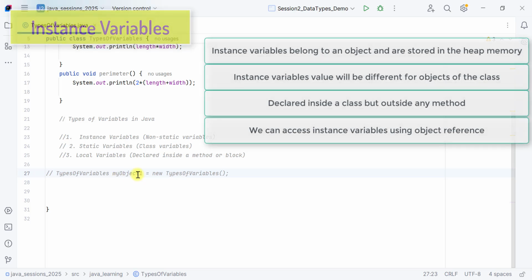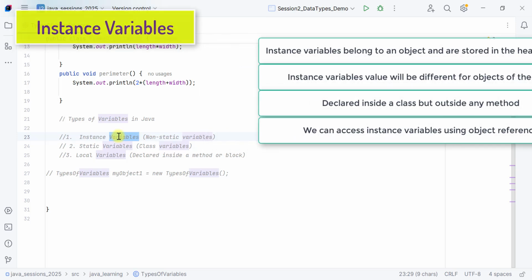Okay, so for every object, the value for this instance variable can be different. That's why their scope belongs to an object. That's why they exist as long as the objects exist in the memory.